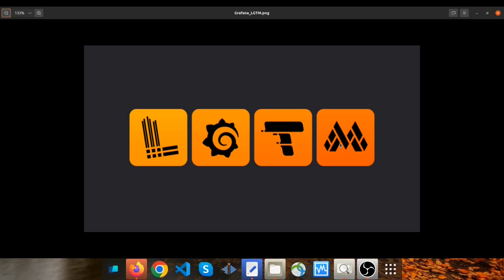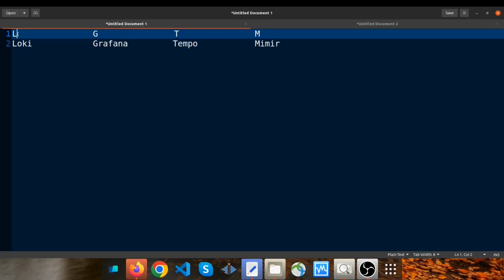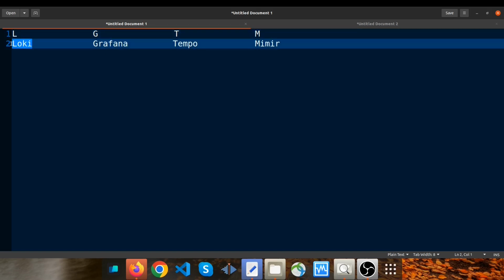As you can see in this picture, we have 4 different letters, LGTM. But what are they? The first letter is Loki. Loki is used for logging. It can be used as a logging solution. It means that you can push your logs into Loki, you can store your logs within Grafana Loki, and it can be used as a logging solution. Absolutely, you can use other solutions as well, such as Elasticsearch, but Loki can be your choice as well.